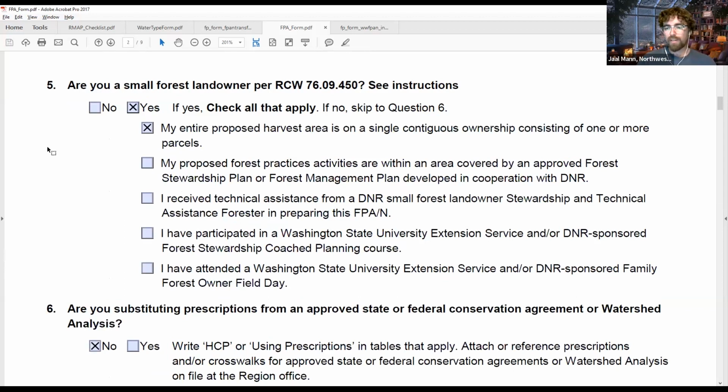A small forest landowner is defined as anyone who harvests less than 2 million board feet per year. So I'm assuming that everyone on the call here would qualify as a small forest landowner. It's a pretty high bar for a small forest landowner.